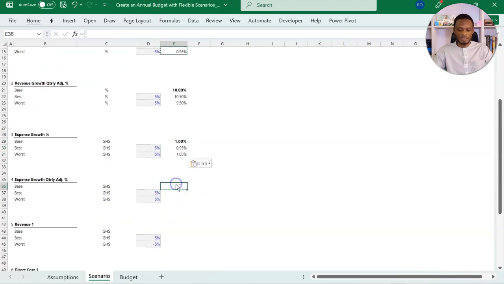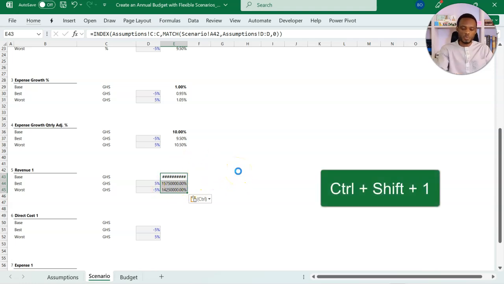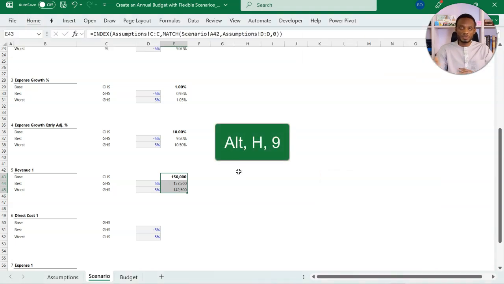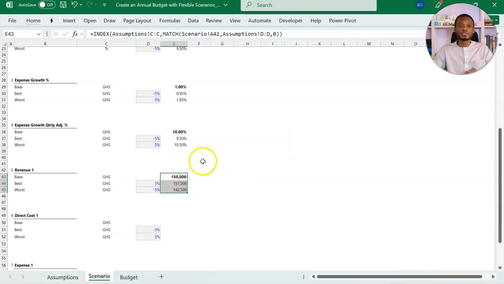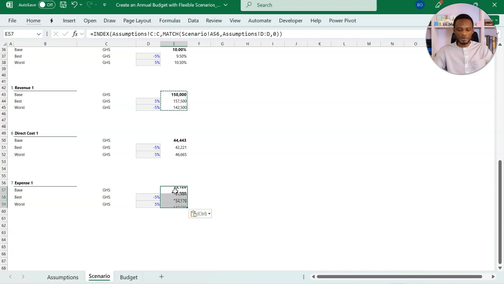So I'll come here and paste this for the expense growth rate adjusted, and then come in here and paste this for revenue. So for revenue, this is an absolute number. So Control Shift 1, okay, Alt H9, Alt H9 to take up the 2 decimal place. So again, for our revenue, we increase it by 5% for best case, and then we reduce by 5% for worst case. I'll copy this and paste this for direct cost as well. And then lastly, paste this for our expense.